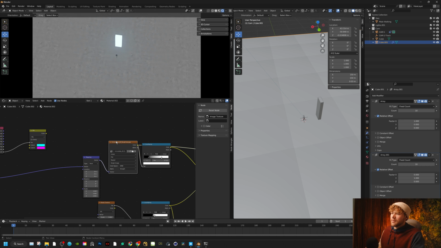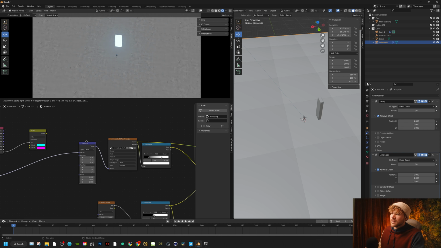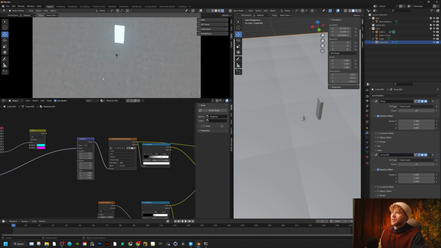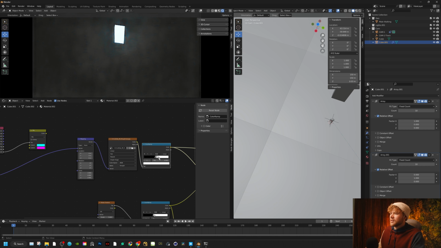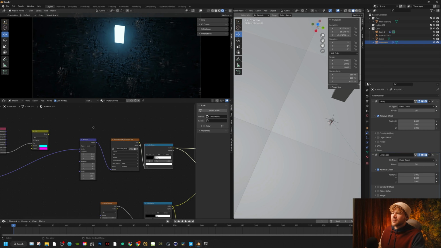Something like this is going to be a good example. So what I'm going to do is plug this in. I'm just going to zoom in a little bit. You can see that it's tiling on each one. And I'm going to make this a little bit more contrasty so that we can tell the difference. Let's pull this down right here. All right, so you can see we have this pattern tiling right here.